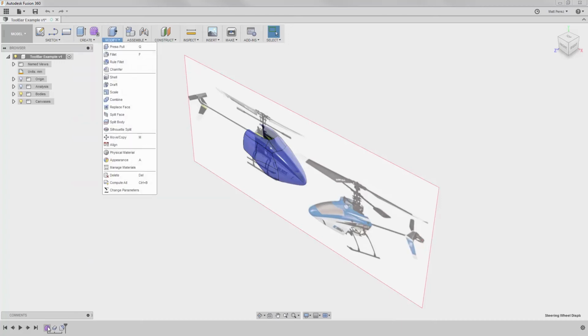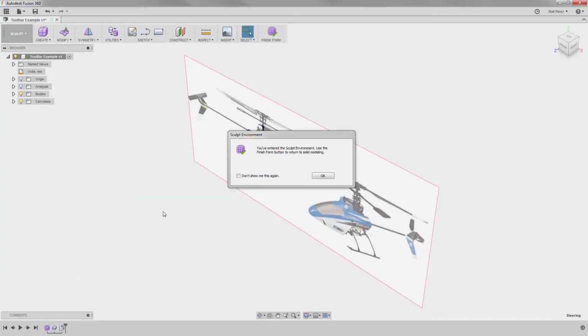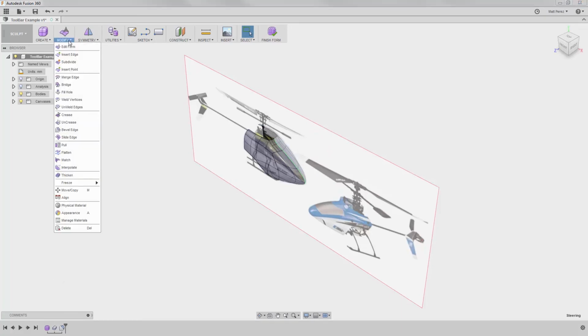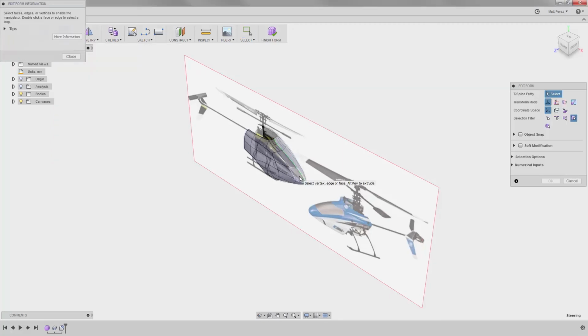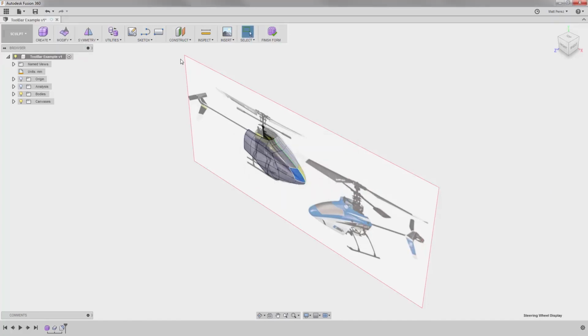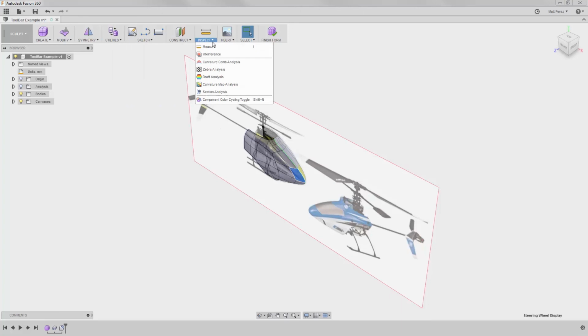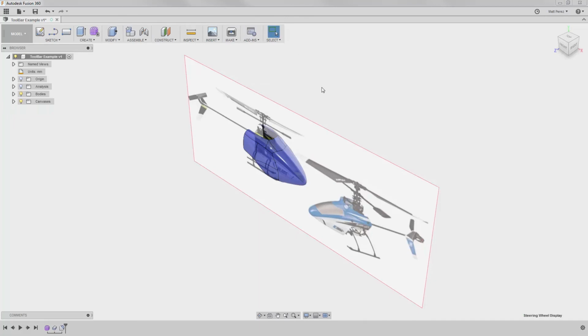The Sculpt workspace allows us to use subdivided modeling. When we're in the Sculpt workspace, we have various tools that work specifically on subdivided T-spline bodies. Edit Form allows us to do things like grab bodies and change the shape. We also have symmetry options, utilities for converting, and then we also have Sketch, Construct, Inspect, Insert, Select, as well as this option over here for finishing the form. When we finish a form out of the Sculpt environment, it brings us back into our model workspace.